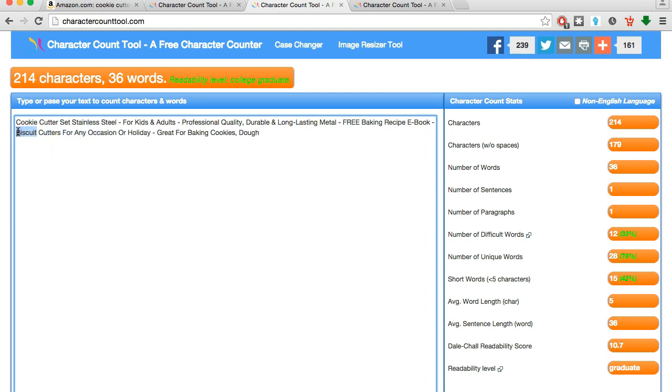Biscuit, I like the word biscuit because it's like cookie, and there may be some weird people who use the word biscuit instead of cookie. I'm just kidding. So you have cookie, you have biscuit. Okay, cutters, we actually even got the plural of the word cutter, which is good, for any occasion or holiday.